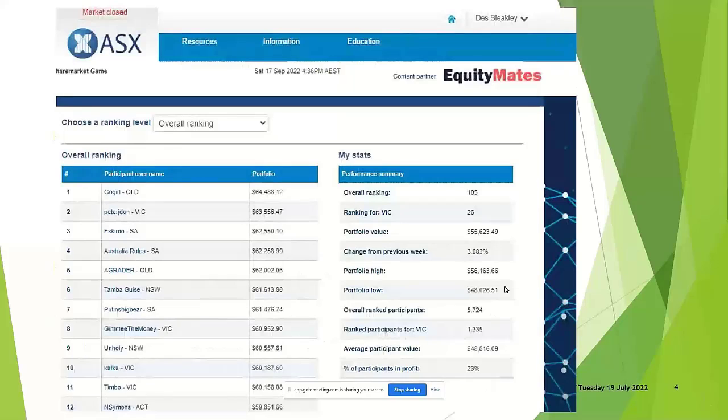Proof statement, that's the screenshot from this Saturday, the 17th of September. So it's a week ago, and you can see that my strategy, my portfolio, 26 in Victoria, 26 out of 1335, or 105 out of 5724. So that's where the 2% comes from.